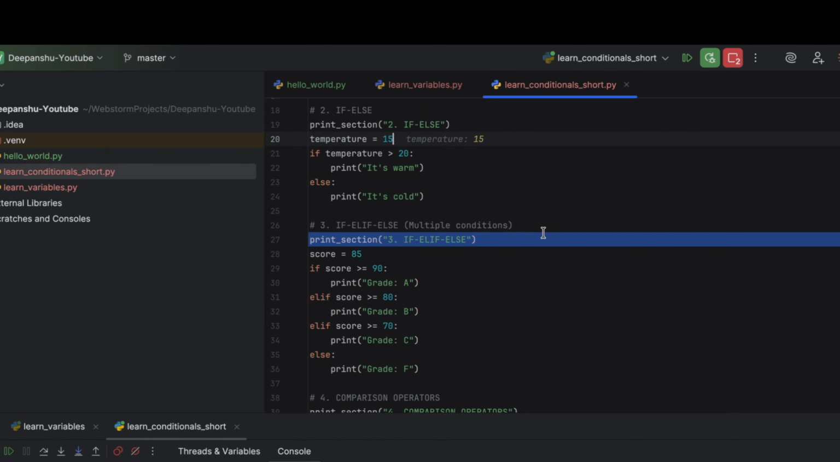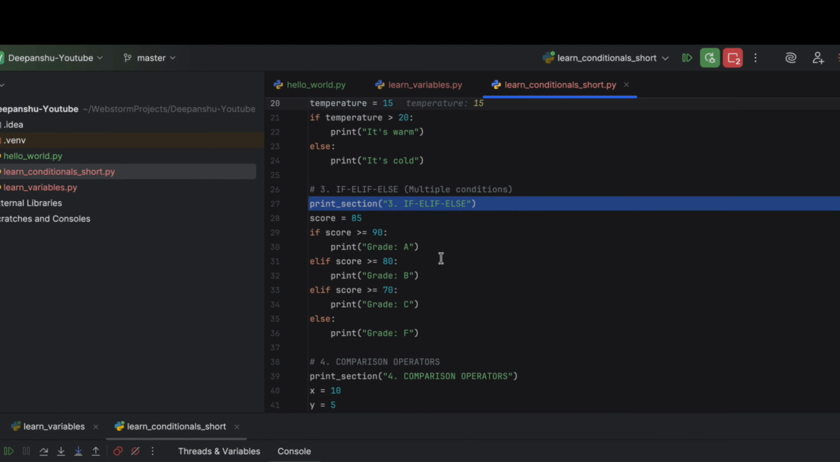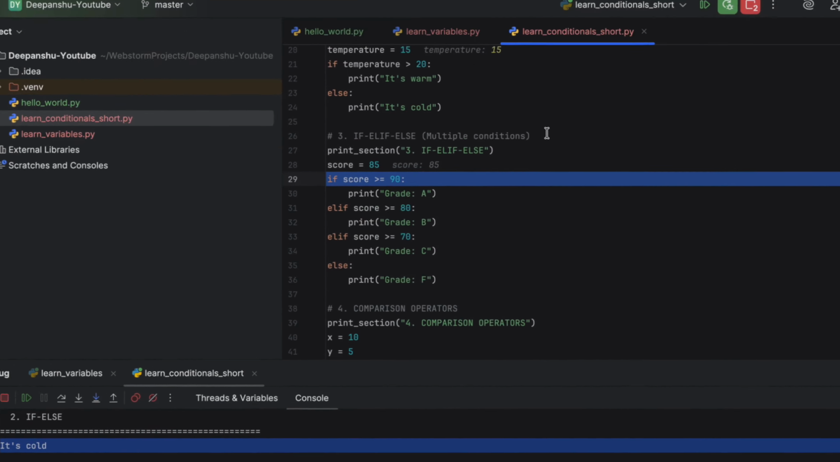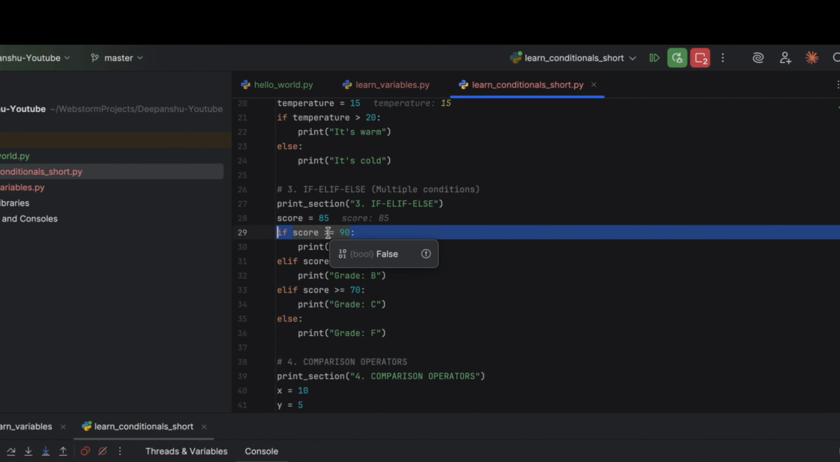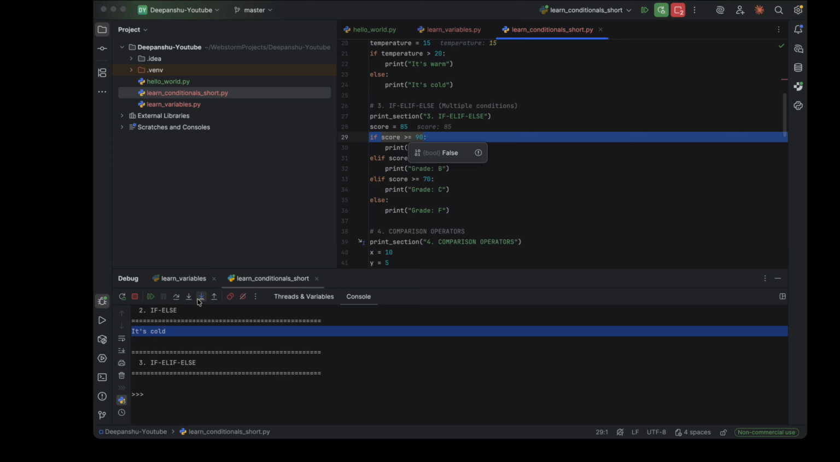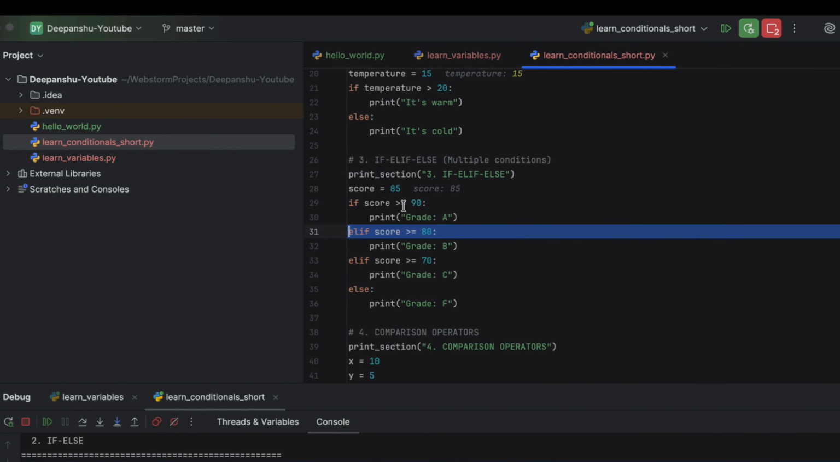But what if we have multiple conditions? Here we need to use if elif. So we are now setting the score as 85. And now we are checking if score is greater than or equal to 90. Is that the true case? No, right? So once I click next, this will not get executed.